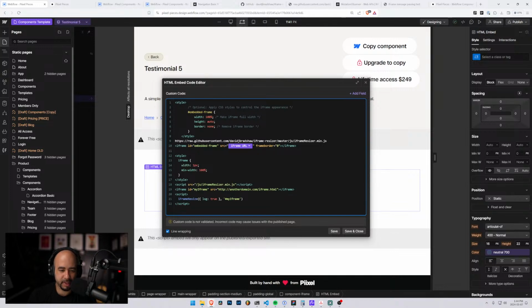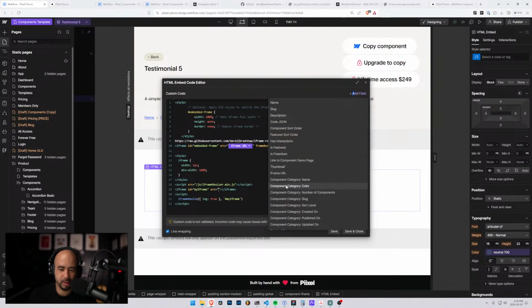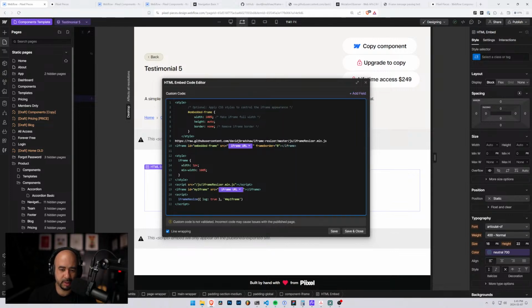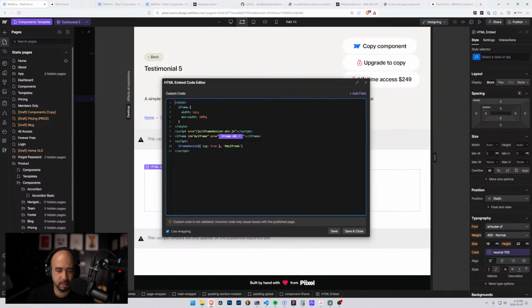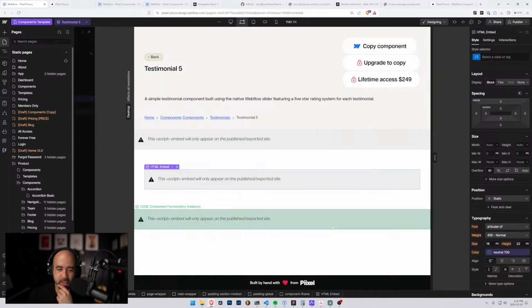All right, iFrame, and then the source, of course, is iFrame URL, ID my frame. Okay, so I think we can get rid of this, which we don't need. Okay, so we save that.